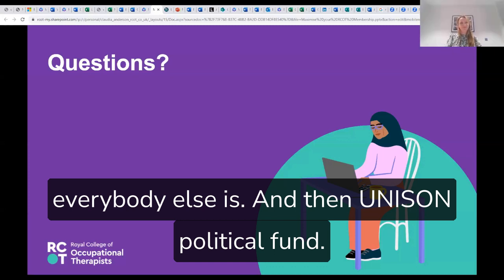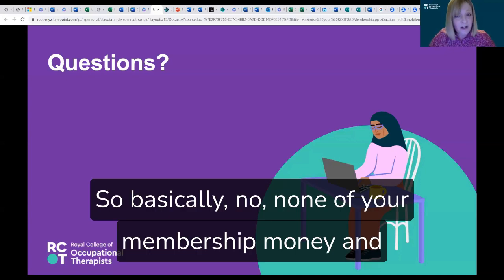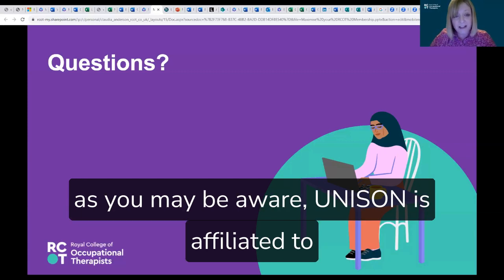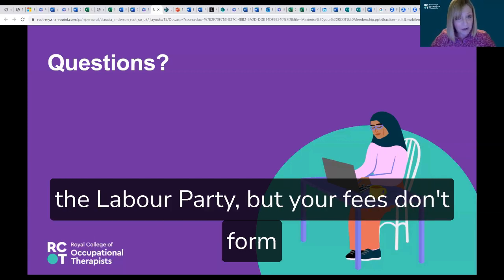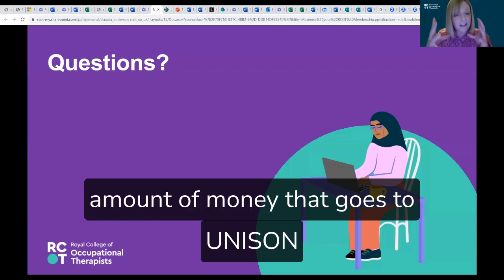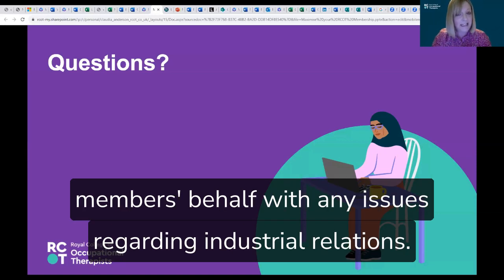And then the Unison Political Fund is, so basically, no, none of your membership money and membership fees goes into the Unison Political Fund, because as you may be aware, Unison is affiliated to the Labour Party, but your fees don't form part of that at all. It's completely separate contracts and a separate amount of money that goes to Unison that enable them to work on our members' behalf with any issues regarding industrial relations.